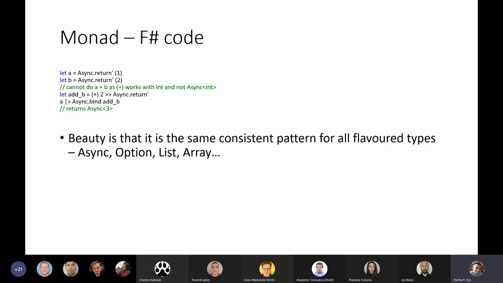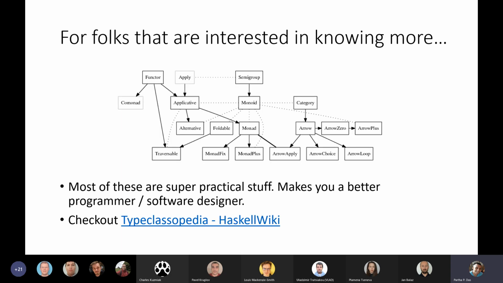Now, I should probably speed up. Of course, this is just the tip of the iceberg. If folks are interested in knowing more, there are a bunch of other patterns here, and most of these have a lot of good usage and are used pretty frequently. But there are some very esoteric ones, like arrow plus, arrow zero, and so on, that at least I haven't needed to use. But on the top left and the center, foldable is, for example, catamorphism.